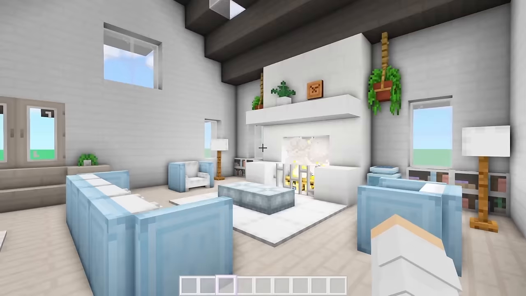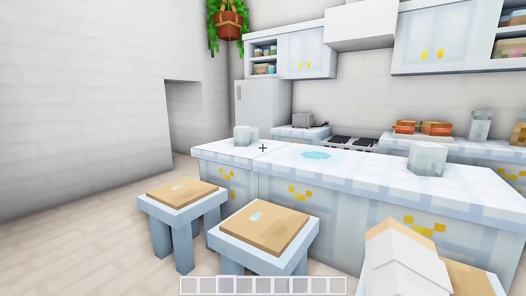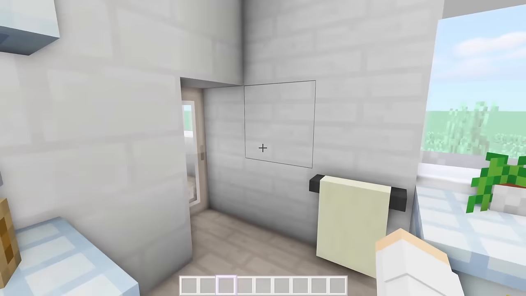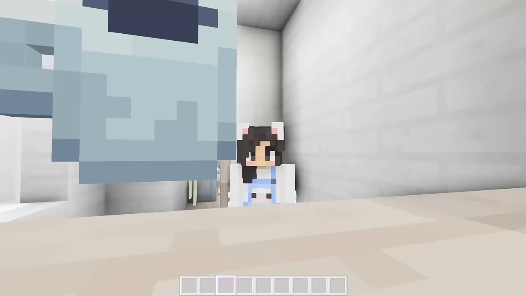Across from the living room, we have the kitchen. We've got little cups on the island. There's a sandwich over here. Again, there's lots of plants. And over here, we have the sink. Right off the kitchen, we have a little butler's pantry. I kept it really simple in here, and I didn't really decorate, but we do have our cups and plates on display.